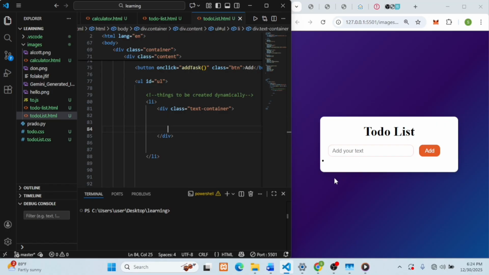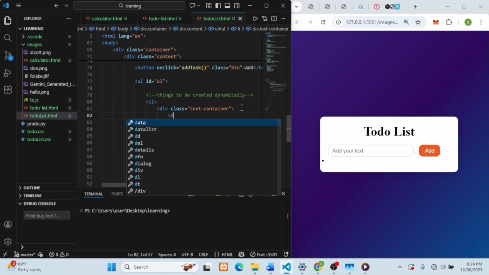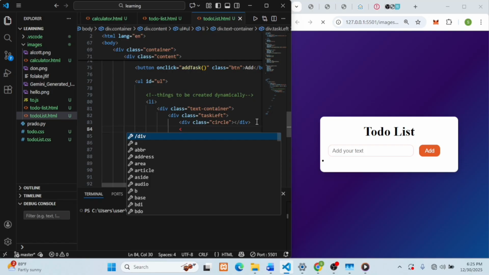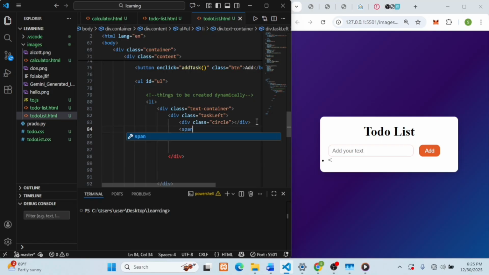But to be able to control their spacing, I'm going to create another div. I love creating so much. I create as many as possible. What will I call this one? Let me just say text left. This text left will now hold the div I'm going to call circle. And I'll create a span. That span will be the text the user will type.